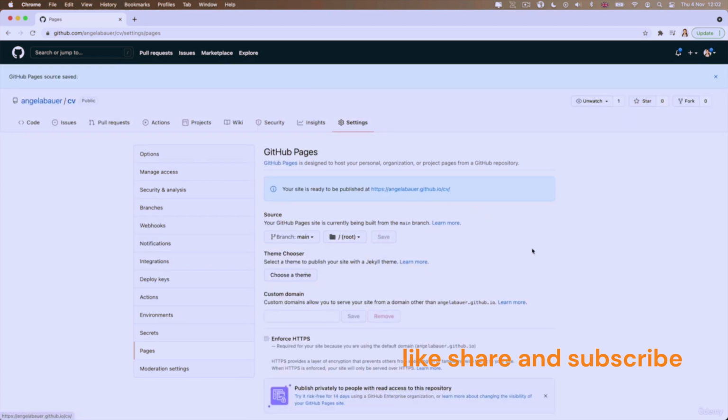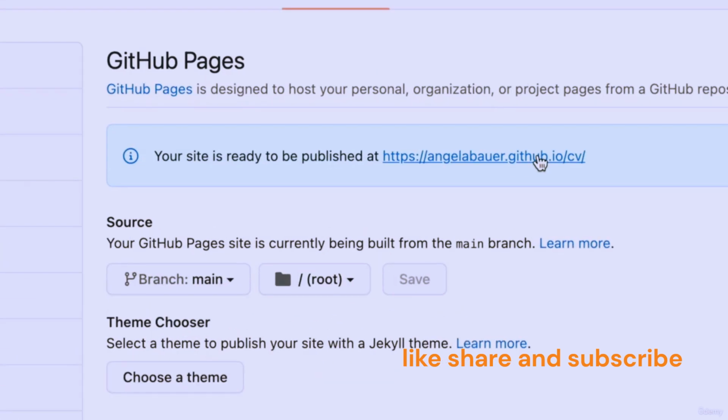So now GitHub is going to do some behind the scenes stuff, and it's going to be publishing towards a place which is going to be your username.github.io/your project name. So that will be your CV.